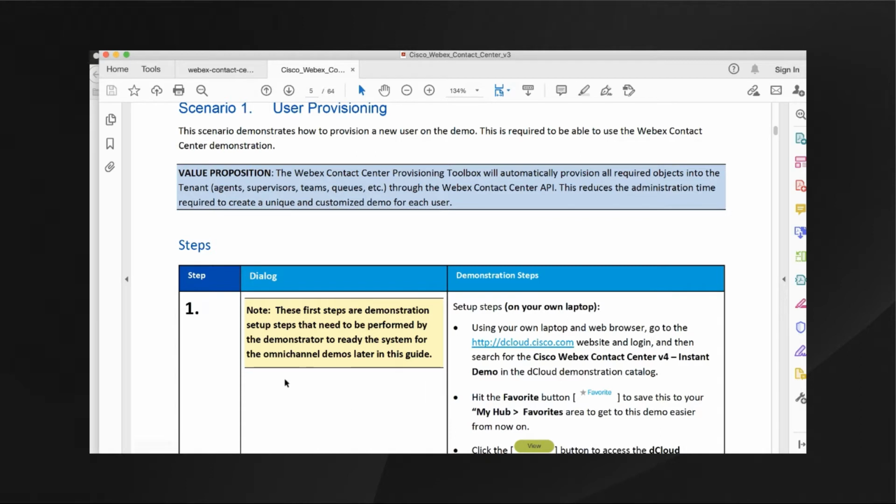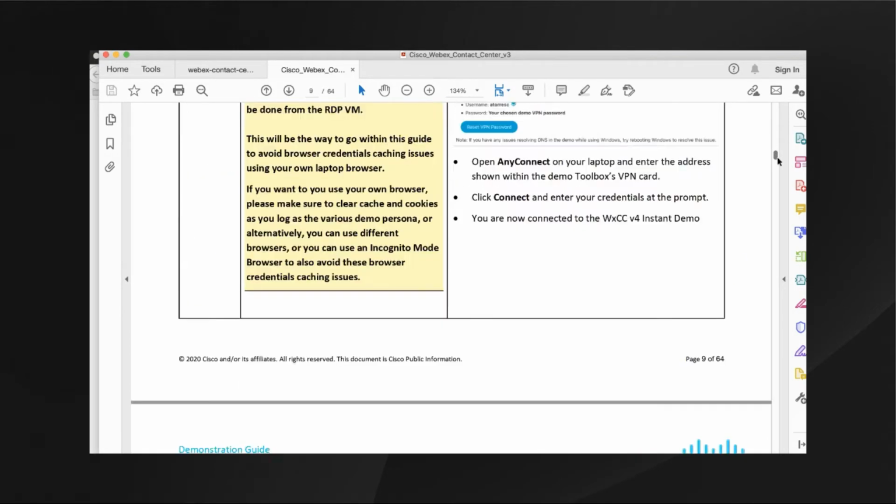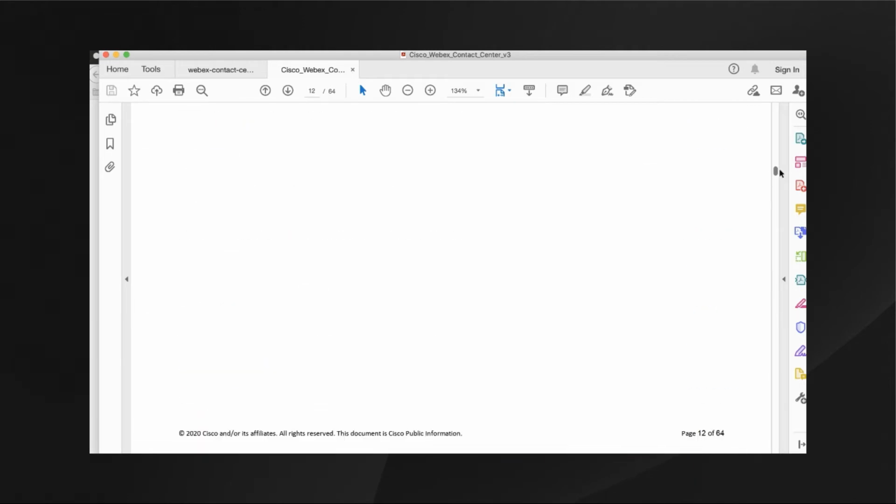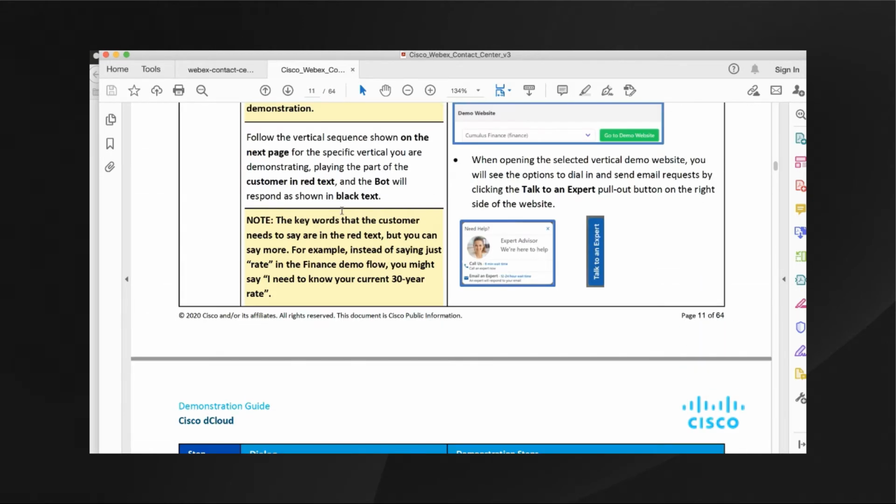The scenarios will have talking points in this column right here, and the demonstration steps that you need to perform at that spot in the demonstration. It'll take you all through the demonstration as you go through. Pay special attention to any of the text highlighted in yellow with the word Note next to it, as it will give tips in the demonstration guide on things to watch out for to make your demonstrations go smoother.